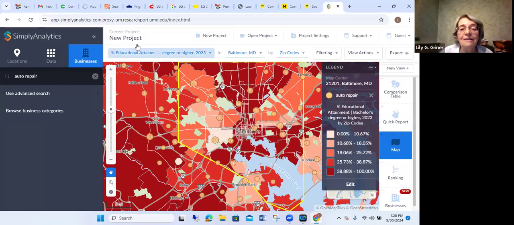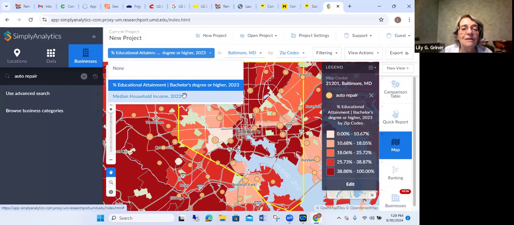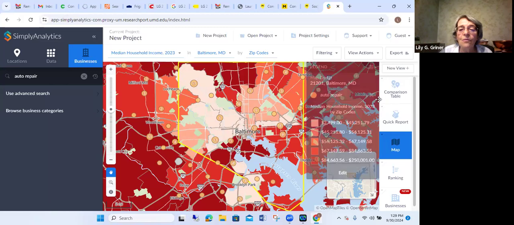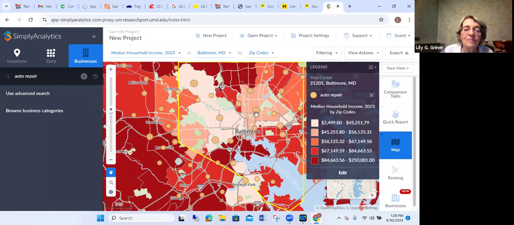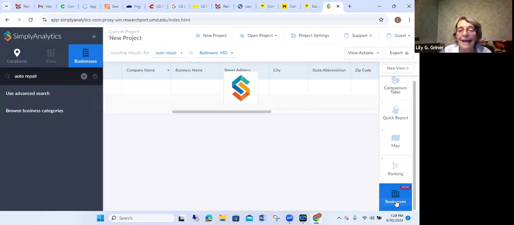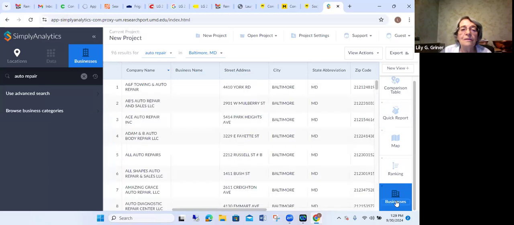Within a couple of seconds, I'm in Baltimore by zip code, educational attainment. I can change it to median household income. And it's telling me this is where the auto repair shops are, all these little circles you can see here. The other thing I can do is click on the business icon that appeared after I typed auto repair, and within a couple of seconds I should get the addresses of the businesses. So there are 96 repair shops in Baltimore. I can also do it for DC, but I'm just going to leave it with Baltimore for now.